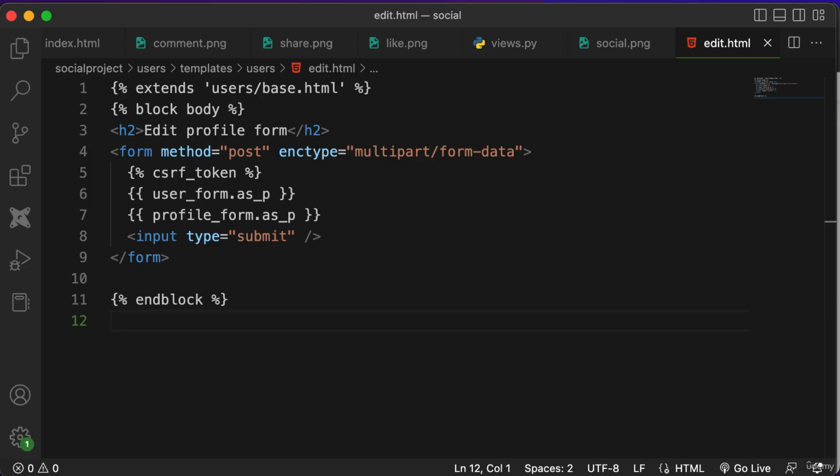Now the major problem with this particular form is that if you take a look at the code right up over here, in order to render the form, we have used user_form.as_p and profile_form.as_p. The problem with this is that this renders the entire user form and this one renders the entire profile form. But what if you want to access the individual fields which are present inside these forms?